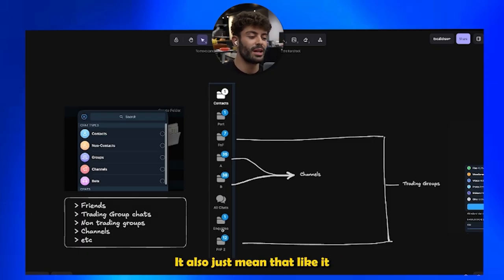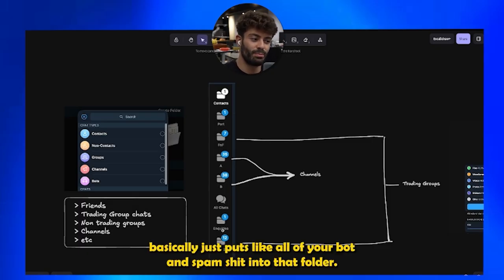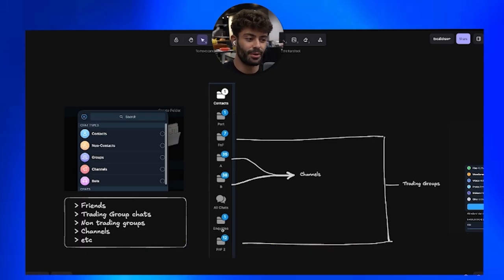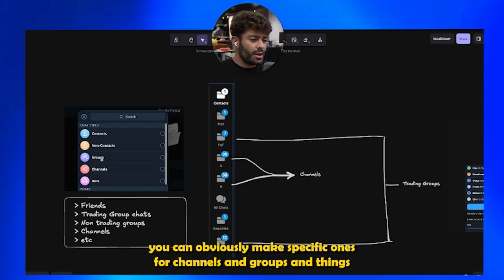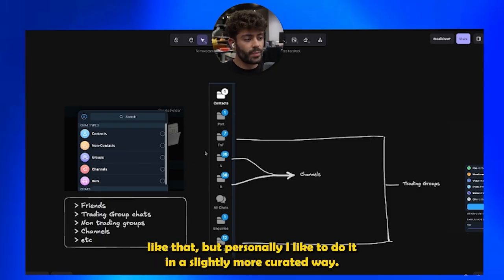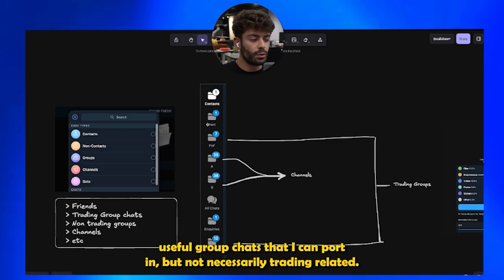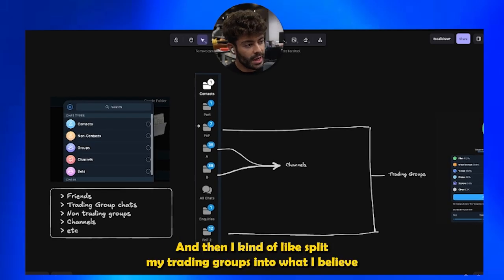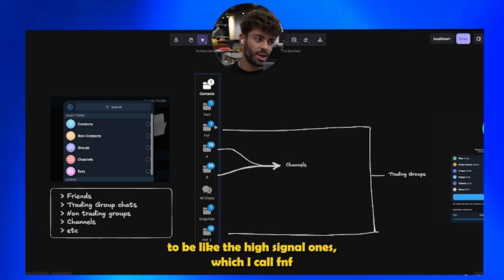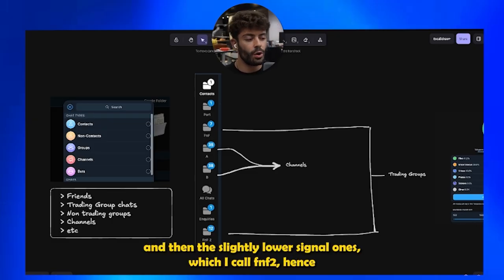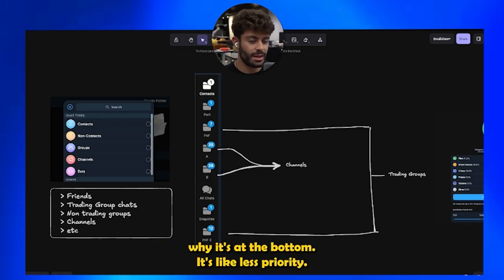It will also just put all of your bot and spam into that folder. The next thing is, you can obviously make specific folders for channels and groups, but personally I like to do it in a slightly more curated way. So I have my contacts. I have something called Port, which is useful group chats that are important, but not necessarily trading related. Then I split my trading groups into what I believe to be the high signal ones, which I call FNF, and the slightly lower signal ones, which I call FNF2, hence why it's at the bottom. It's less priority.